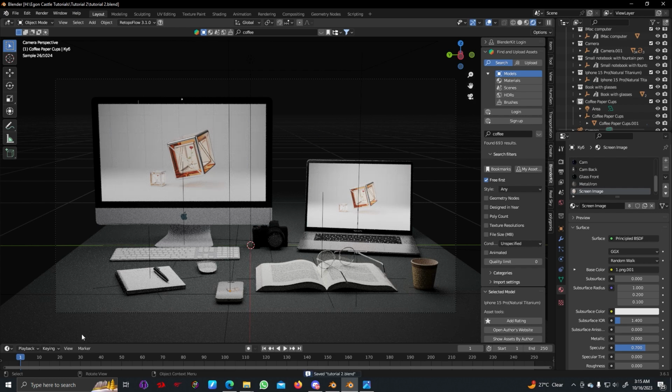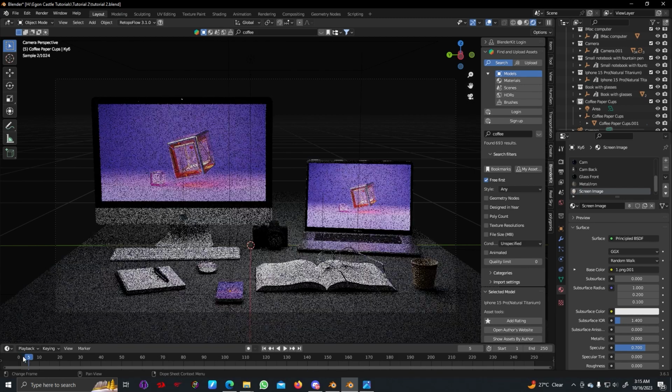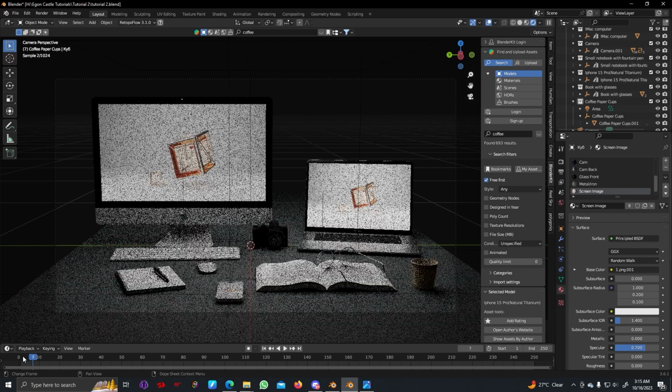And I'm going to save this, and if I change the frame, then you can see that these wallpapers are changing.